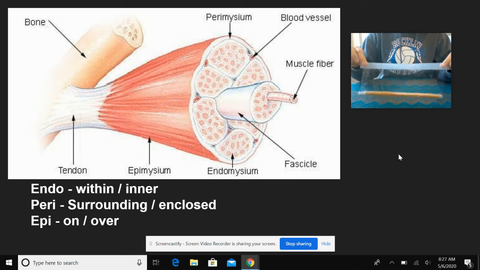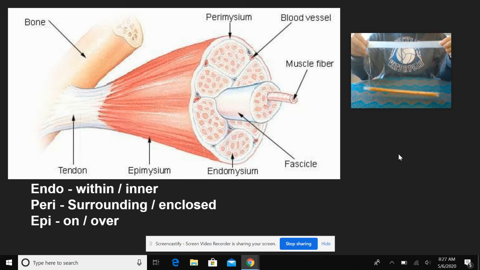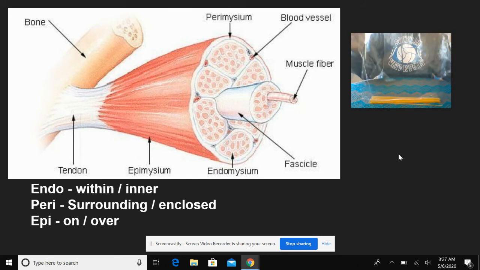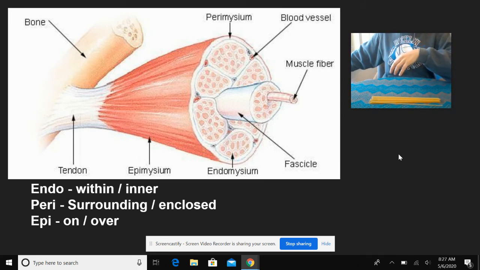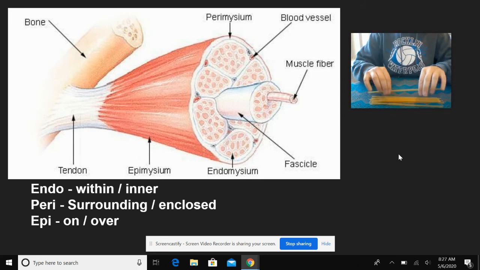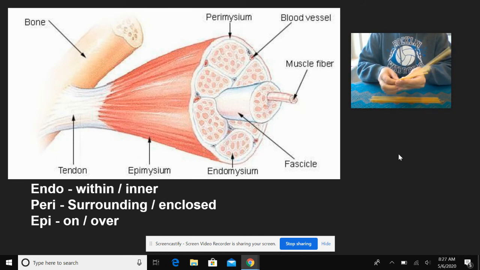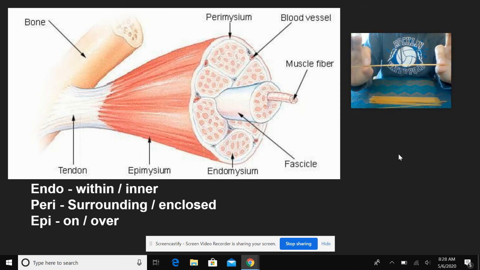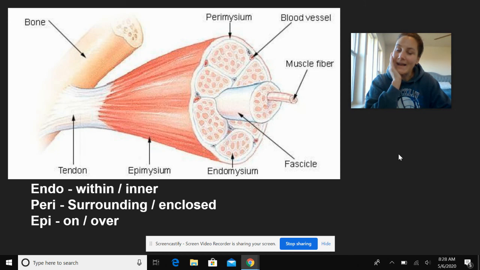And now I'm going to unwrap the next layer. What layer am I unwrapping over the fascicle? The middle layer is called the perimysium. So there's our perimysium. That one comes off, and that exposes each of our individual muscle fibers. And surrounding the muscle fiber, that's going to be the innermost layer, which is the endomysium. Ta-da! That's it.